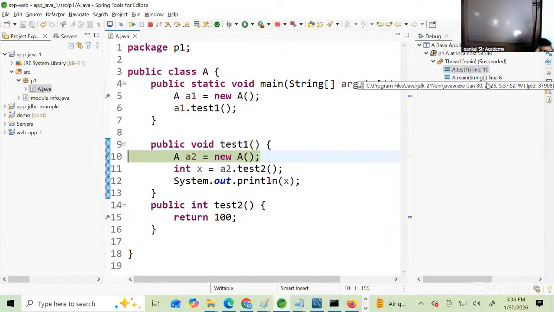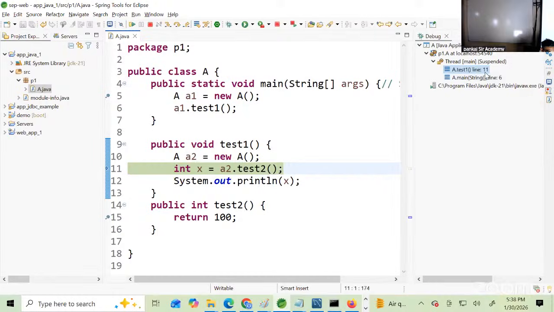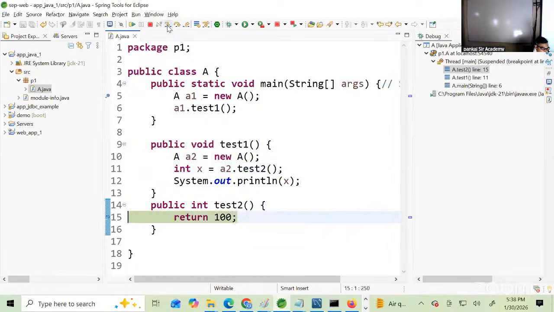Now we want to move to the next line. Step over. Which line number in test1 am I at now? 11. From line 11, you want to go to test2 method. It's a method call. So how will you go to test2 method? Step into. Step into means you'll go to 14 and stops at 15. So you will see it technically stopping at 15. See the flow? 6, 11, 15.